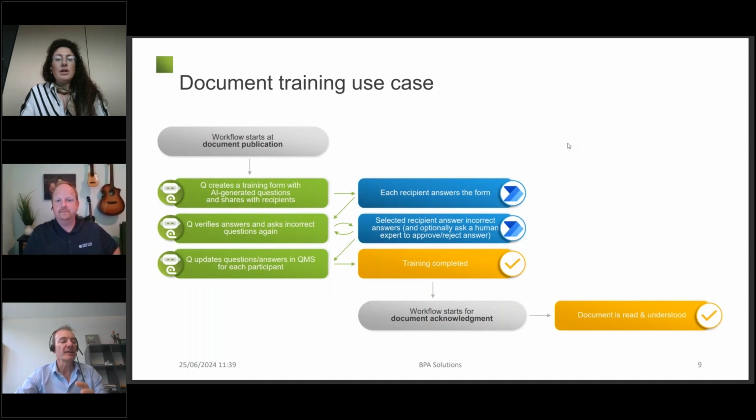The training form has to be approved first by the document responsible, and then the form has to be answered by each recipient. And Q verifies and asks incorrect answers again. Recipients can ask the document responsible to verify answers if needed. And once successfully accomplished, Q sets the training as completed. A second workflow starts afterward for recipients to acknowledge that they have read and understood the document.